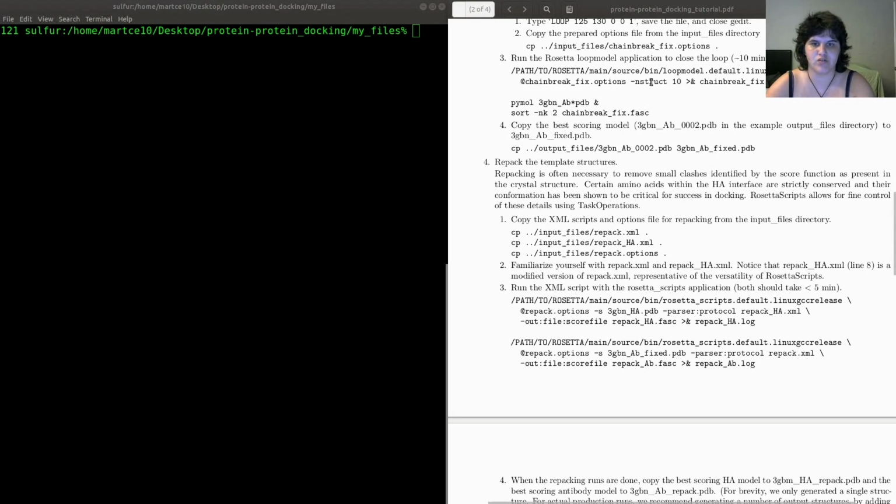Okay, so we just closed the chain break and visualized it in PyMol, and now we have to repack the structure. The reason why we have to repack the structure is that closing the chain break may have inserted some small clashes, and we want to avoid having them during the docking run. So we have to repack the structure of the antibody that we just selected as the best one according to the Rosetta score after the chain break closure.